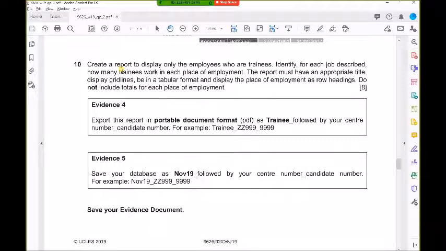Question 10. Create a report to display only the employees who are trainees. So this is a condition. Identify for each job described how many trainees work in each place of employment. The report must have an appropriate title, display grid lines, be in tabular format, and display the place of employment as row headings. Do not include totals for each place of employment.